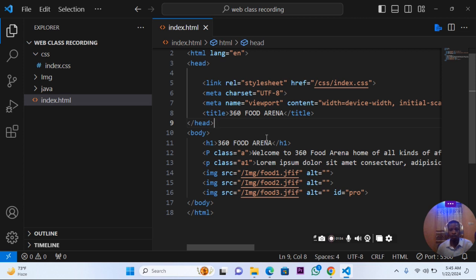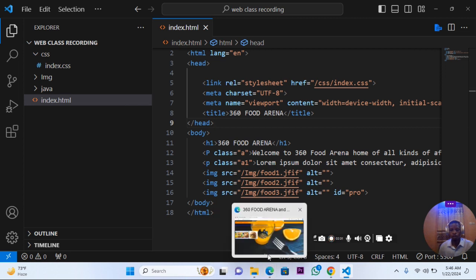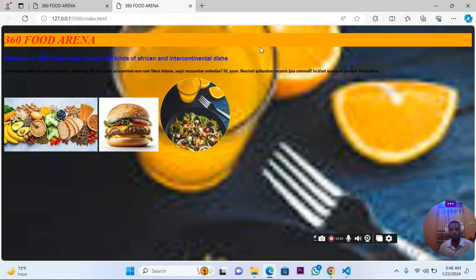Now the next thing is for you to identify the HTML elements. How do you reference them? Are they class elements, or do you want to identify them by their tag names, or by ID? There are three different ways we can select HTML elements in CSS. I'm going to implement class here. I can see that you have classed the p tag, which is responsible for "Welcome to 360". But I'm going to start from 360 Food Arena, which I mentioned earlier should have been at the middle.